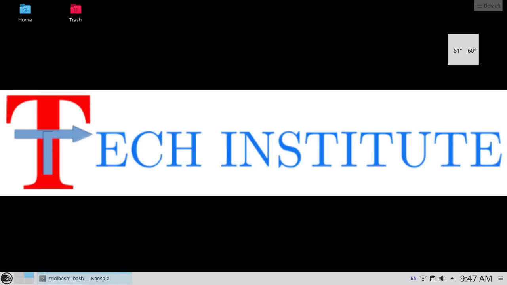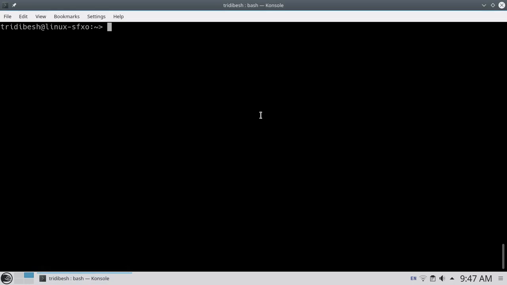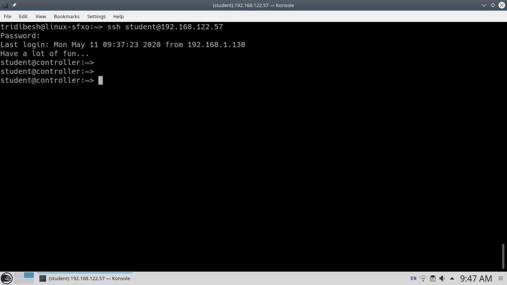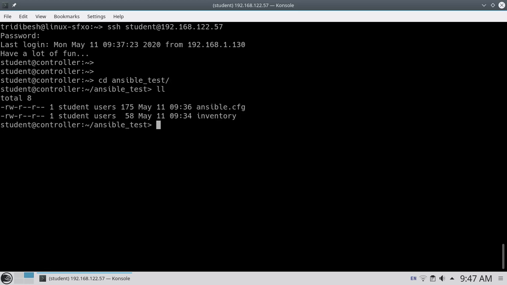To start with the demo, let me log in to my controller node. Here I have already created a folder called Ansible test, and in this folder you should have two files available: one is ansible.cfg and the other is inventory.